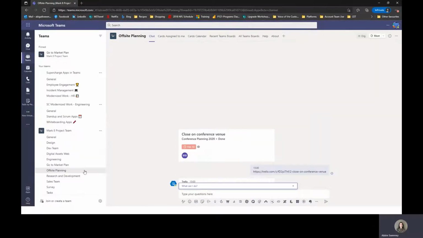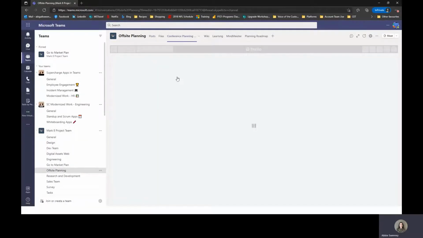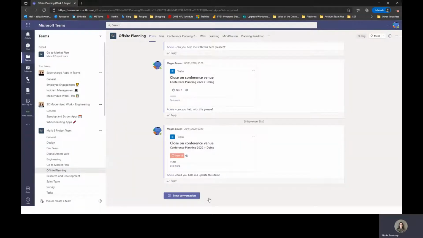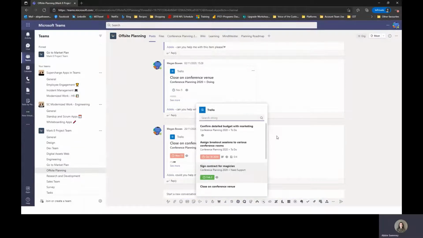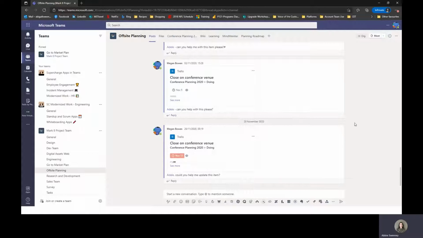And then the other message extension you're able to use: if we just go back to the offsite planning posts, we can start a new conversation and the message extension will be there as well. So we can add it into a channel too. So there are multiple different ways that we're able to use the extensibility within Teams.